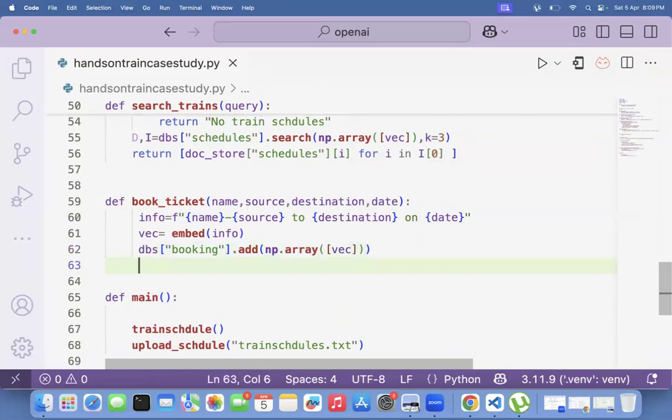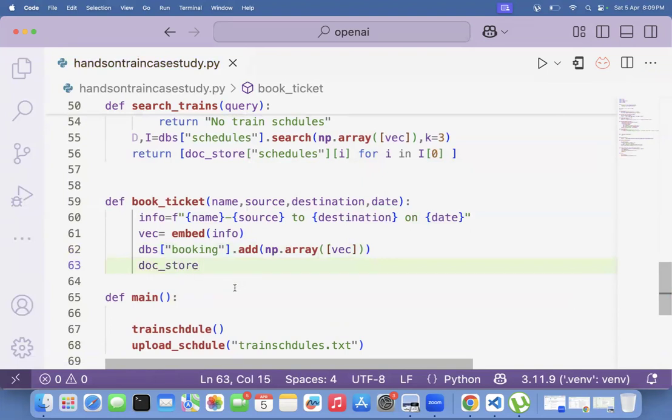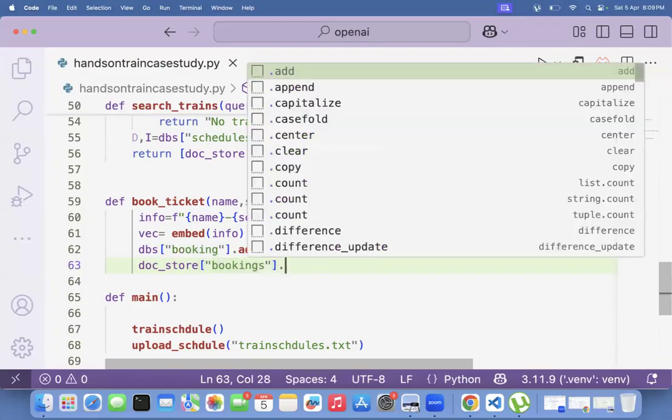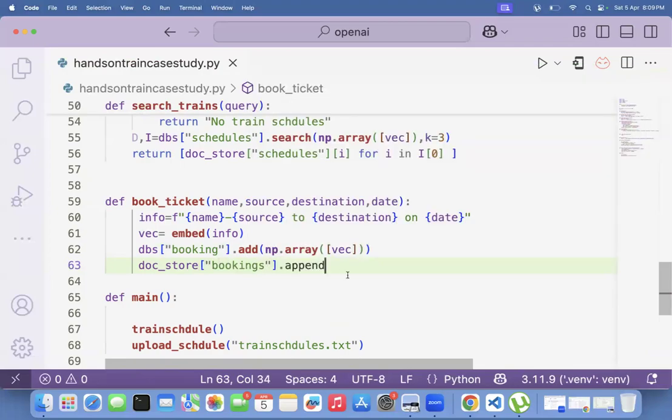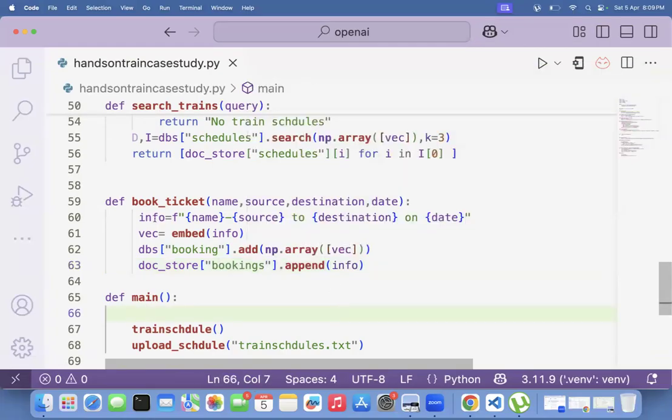Same data you can again update in the document store. That is your dictionary also. Inside this, you'll add something called bookings. So maybe you add bookings here, dot update. Append, update the info object. Means I'm storing this info. This I'm storing in the database.